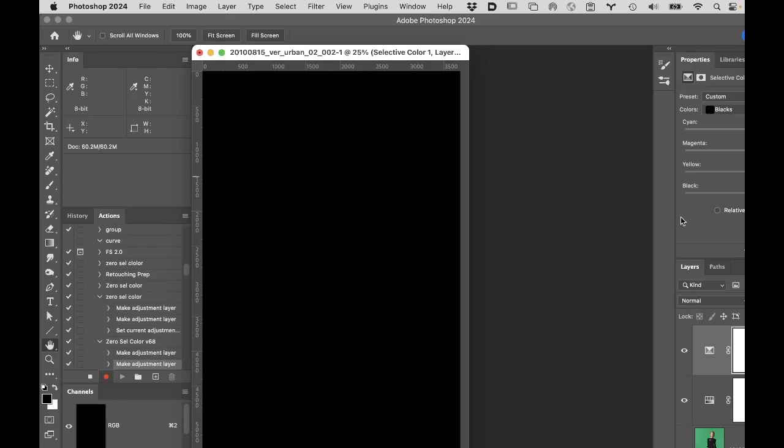Are we good? Okay, then come back over to your actions palette, and you'll see that there's a little red button at the bottom. That's the button that is saying you're recording right now. If you click on the little white square just to the left of it, you stop recording and your action is now complete.